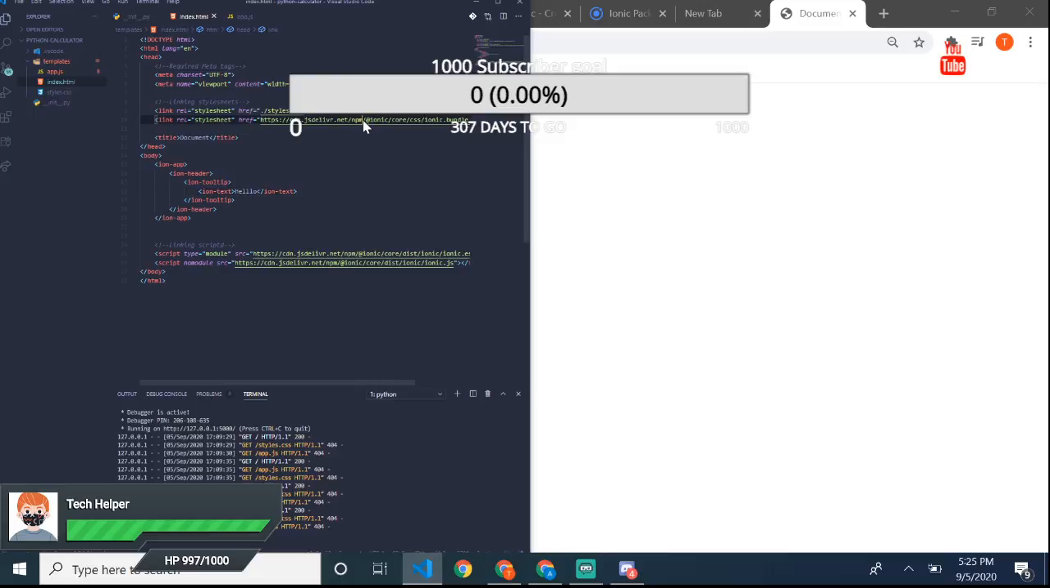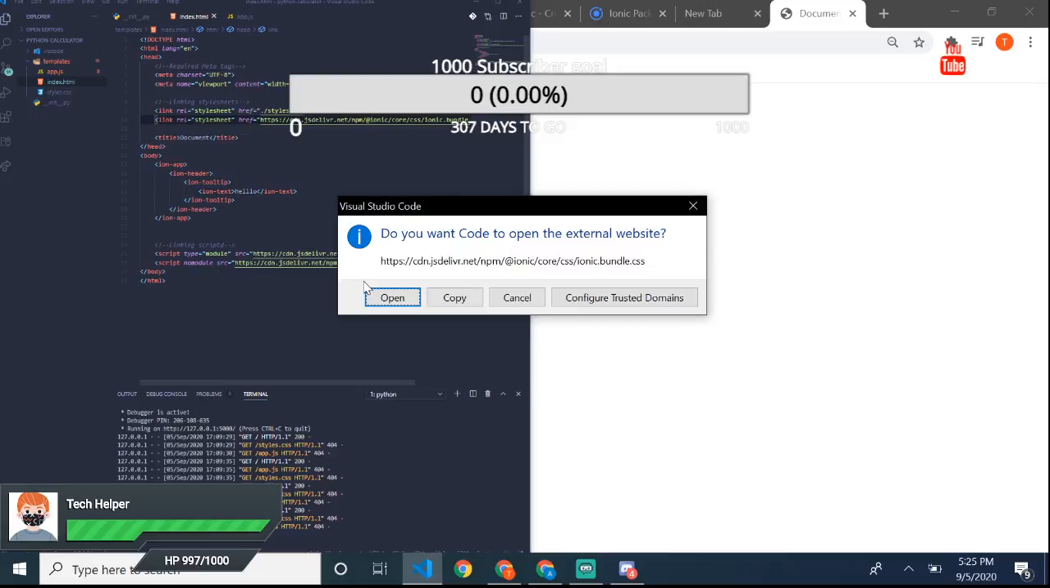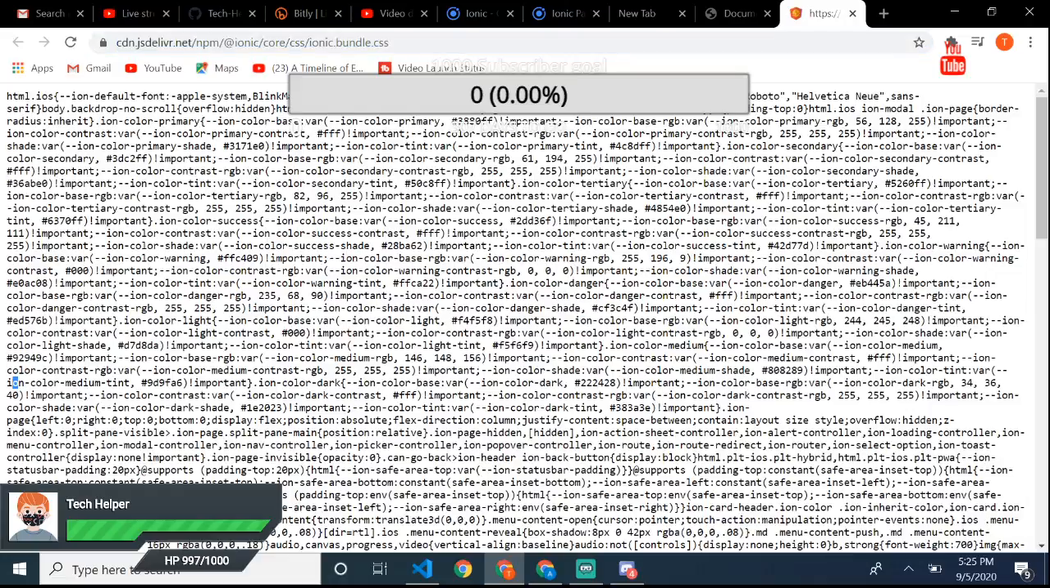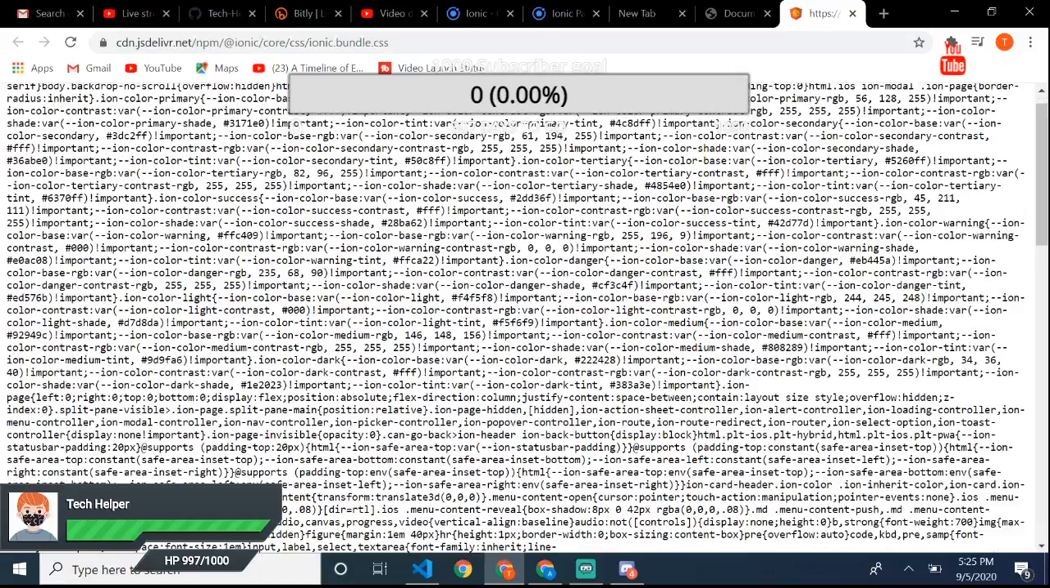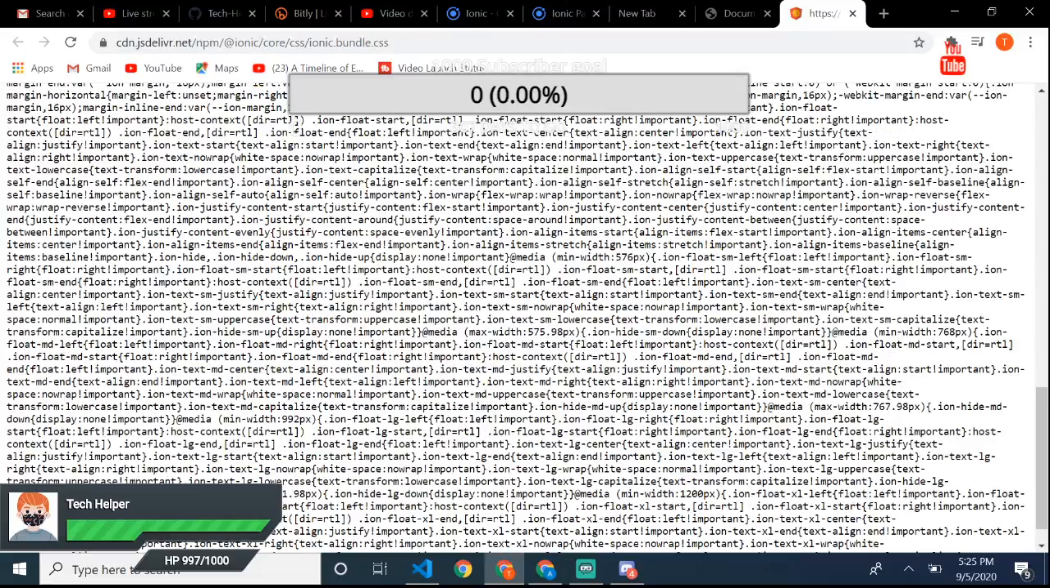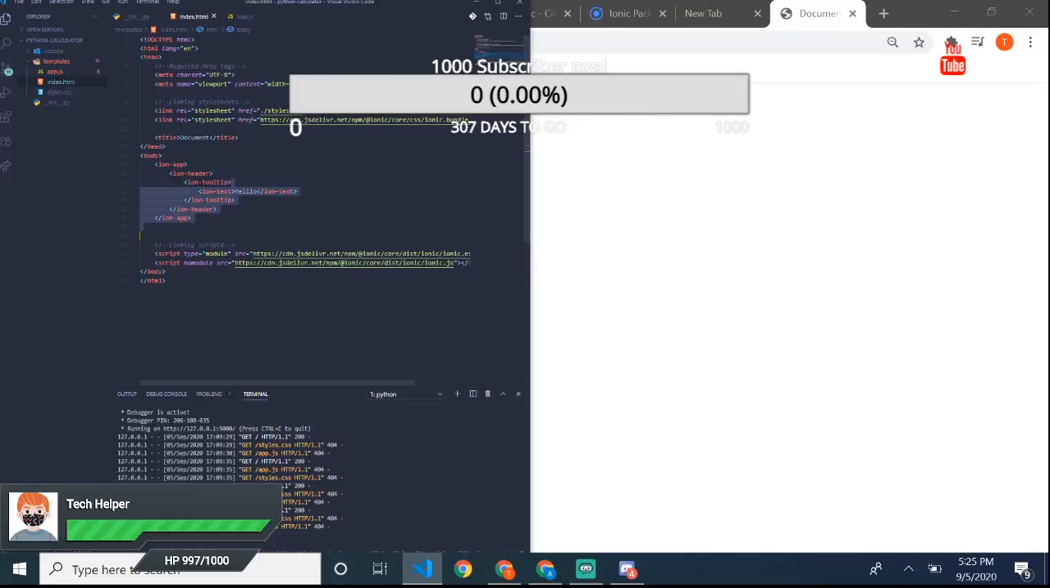jsdelivr.net. If I actually click this, it will take me to the CSS for it. So there's a lot of CSS here, and there are a lot of CSS variables. This is just because it's minimized. It has been minimized so it doesn't stand out too much.